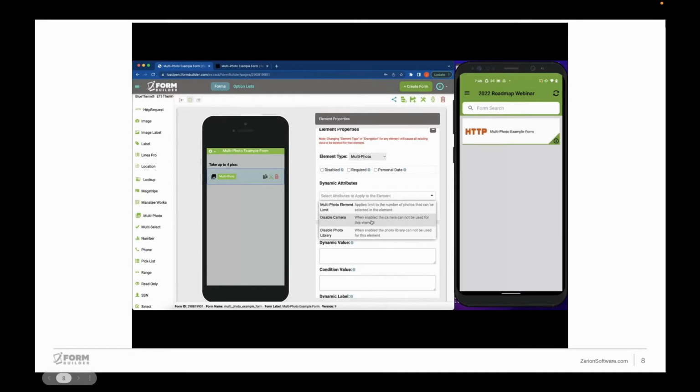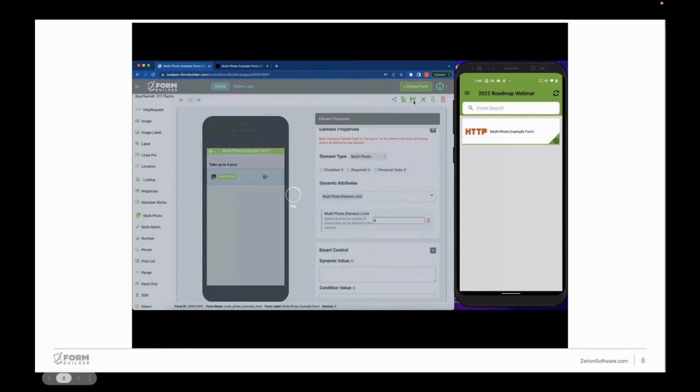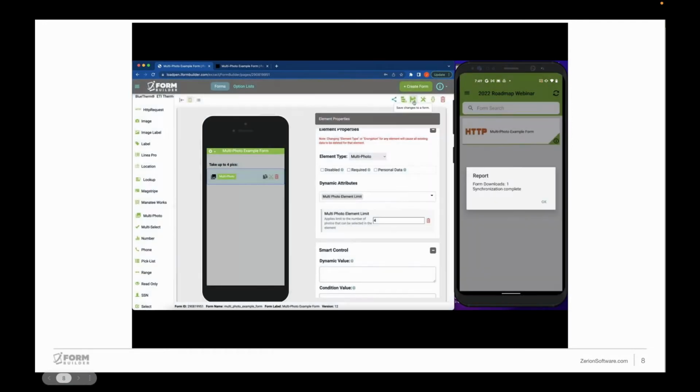So that would mean the users would only be able to use photos from their library, not take pictures. And the opposite is true of disabling the photo library. They would only be able to take pictures. And this is form specific. So we're just going to add this attribute. I'm going to set it to 4 and save my form. And then I'm going to sync the device so that it can take those changes.